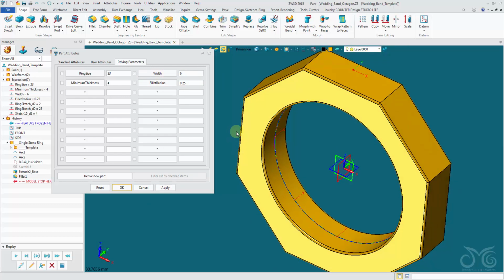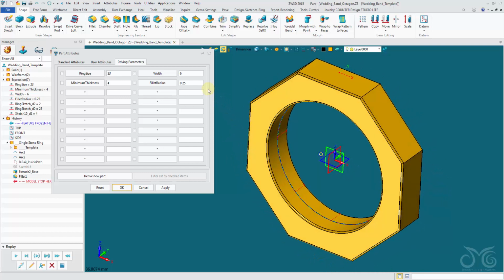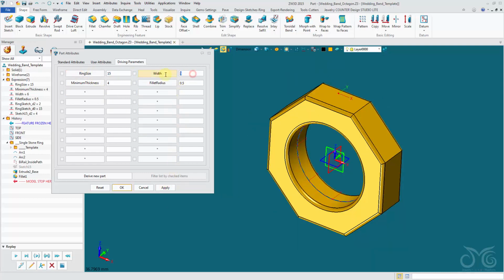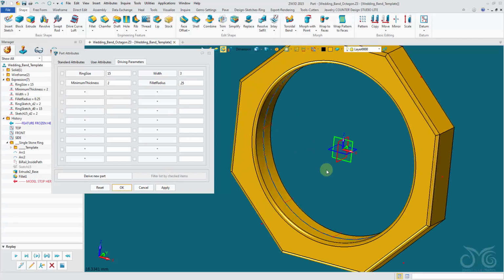We may be creating a men's wedding band here. Maybe we want more of a comfort fit, more of a fillet. Then we can also drop it down again. Width 3, thickness, let's say 2. We've got more of a delicate ring shank here.